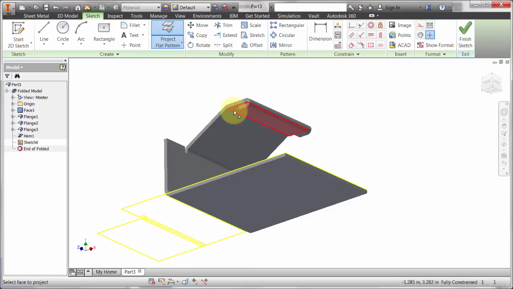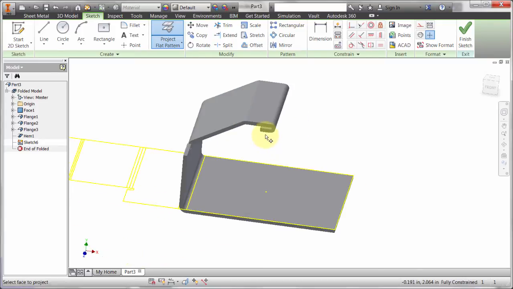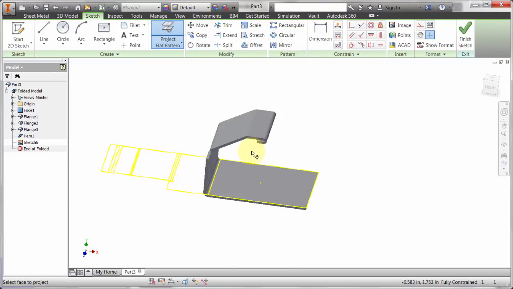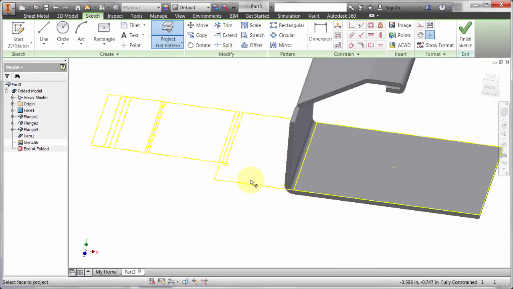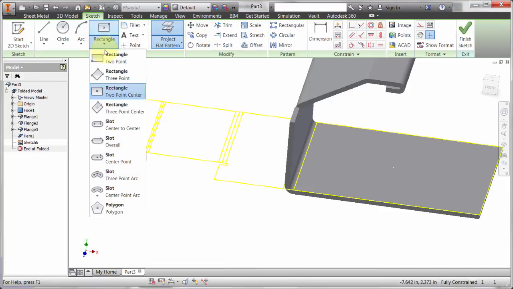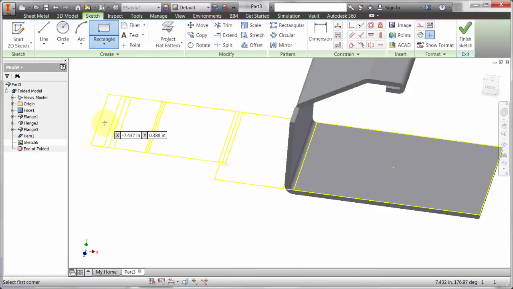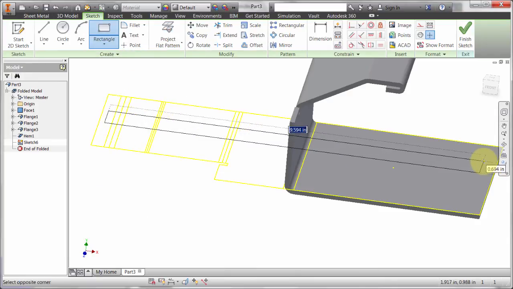I'm going to pick that flange. I'm going to pick that flange. And I'm going to pick the inside face of that hem. So notice that it's gone through and it's projected that geometry. Now the yellow is a little bit harder on the eyes. I apologize. But now what I can do is I can come in here and I can define my rectangle. So I want my rectangle to look something like that.